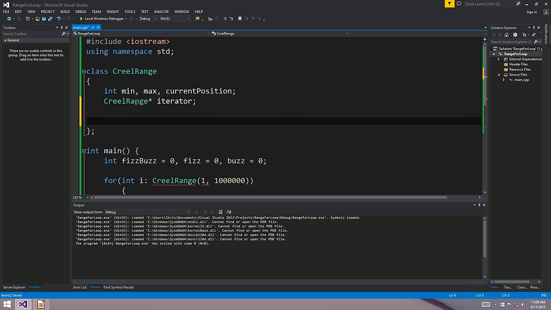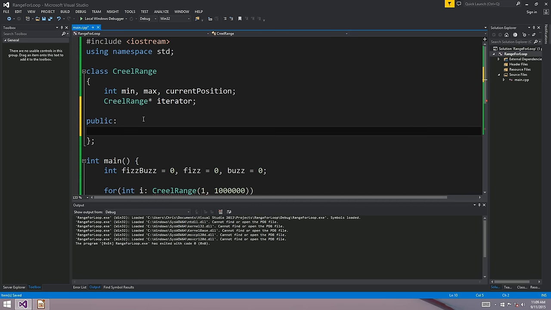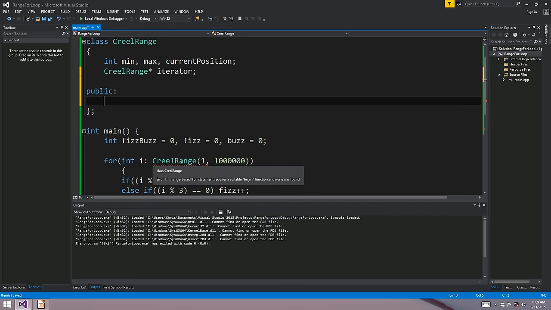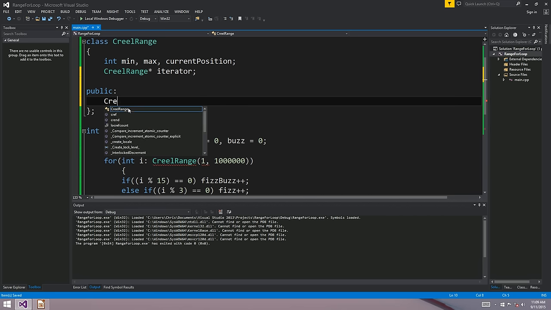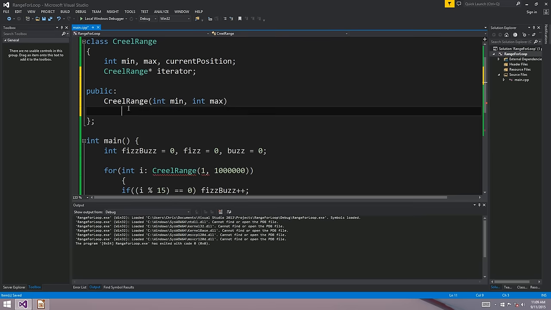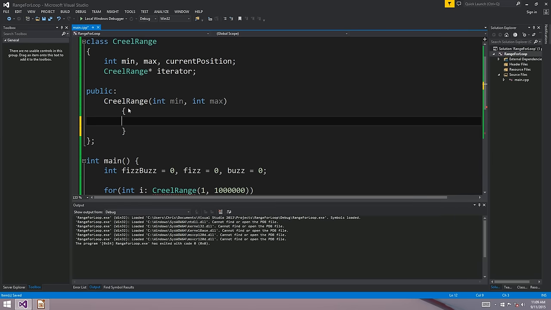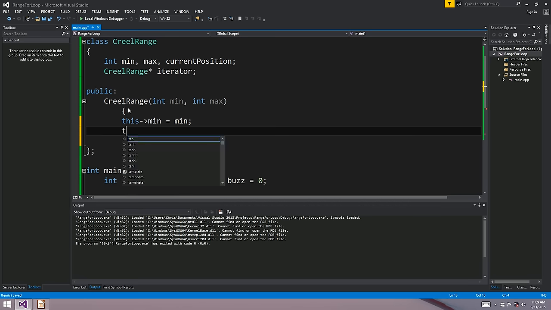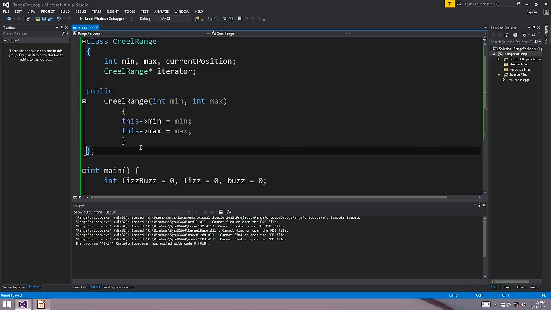Okay, so I've got one class that's going to act both as the range and the iterator, so I might just keep a pointer of the iterator version just here inside my class. The first thing that we need to do for our class is define this CreolRange constructor. Min and max, and just save min and max. So this min equals min, and this max equals max. All right, that's about it.